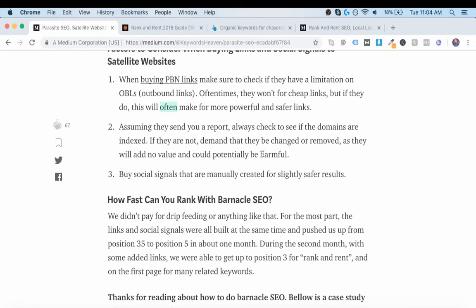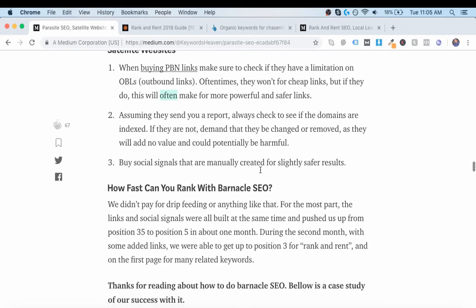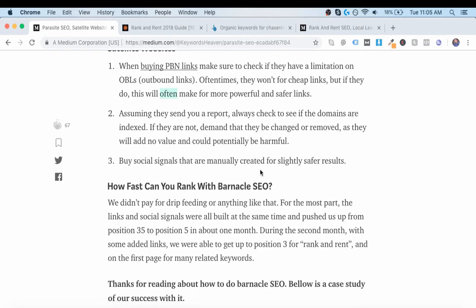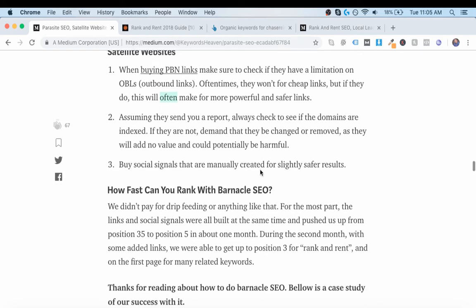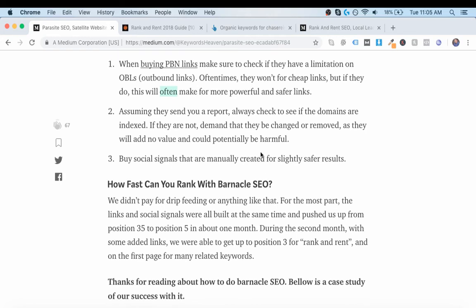And then assuming they send the report, just make sure that the domains are indexed, because it's pretty much going to be useless to you if the domains aren't indexed, and it could potentially be harmful if there's too many of those sites. Probably it won't be harmful on Parasite, but it's just going to be useless. So that's happened to me before, actually, especially when you're buying cheaper links, like PBN links. Sometimes they're just going to be whole de-indexed domains.